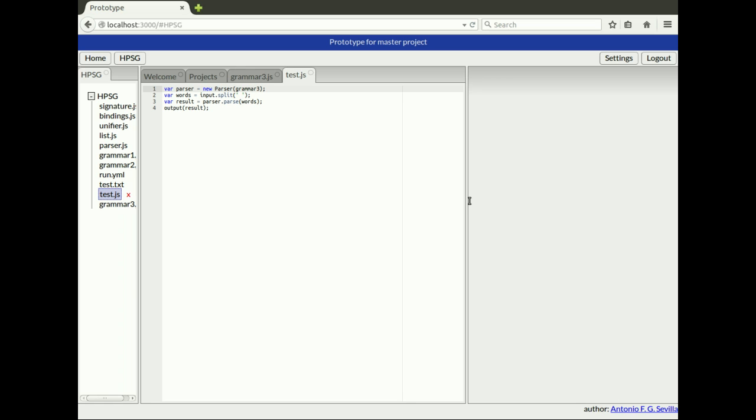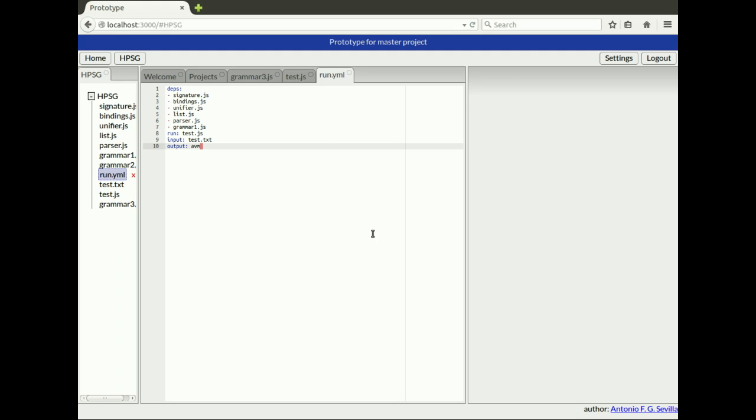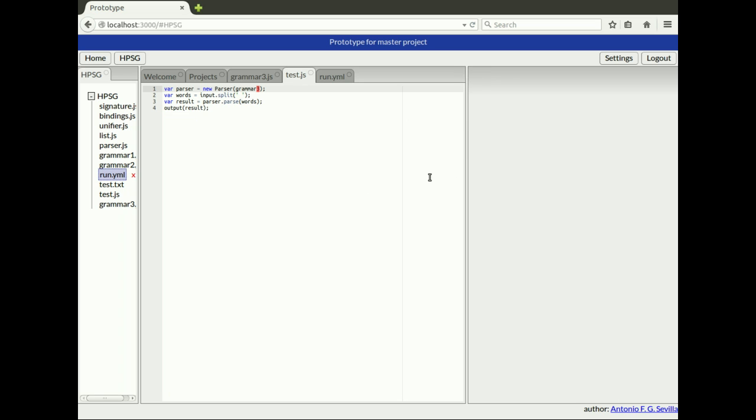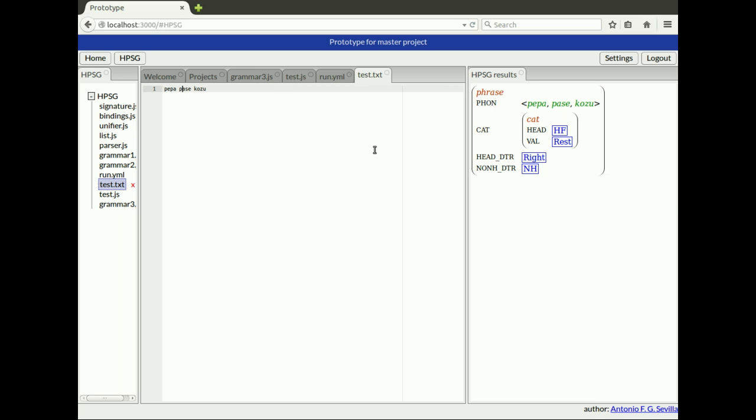Okay, sorry, there was a slight malfunctioning of the system. As I told you, it's a very early prototype. So let's see where we were. We were trying to use grammar 3 again. We have to edit the run configuration to tell it that we want grammar 3 loaded. We have to tell the main entry point that we want to use grammar 3. And then the input will be Pepa passe kozu. This is the standard one. Let's see. It works.